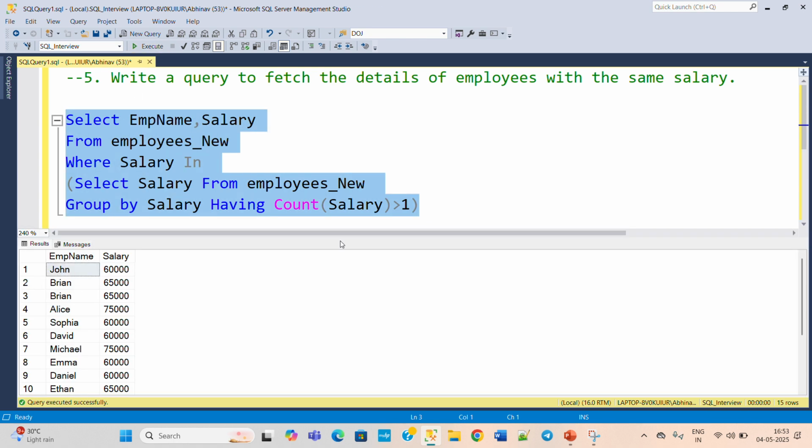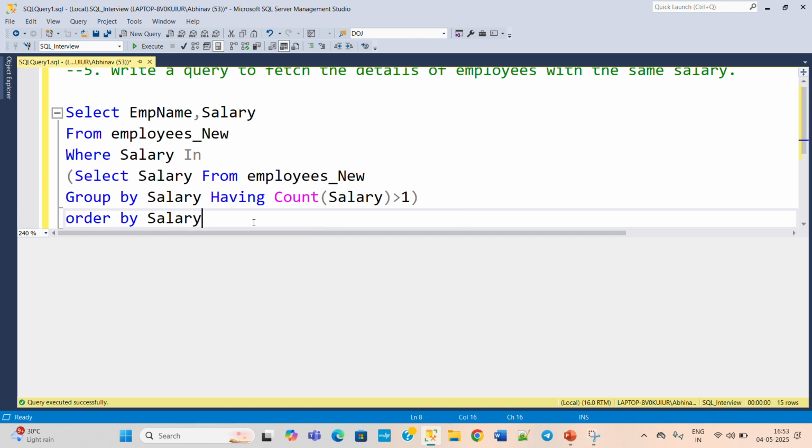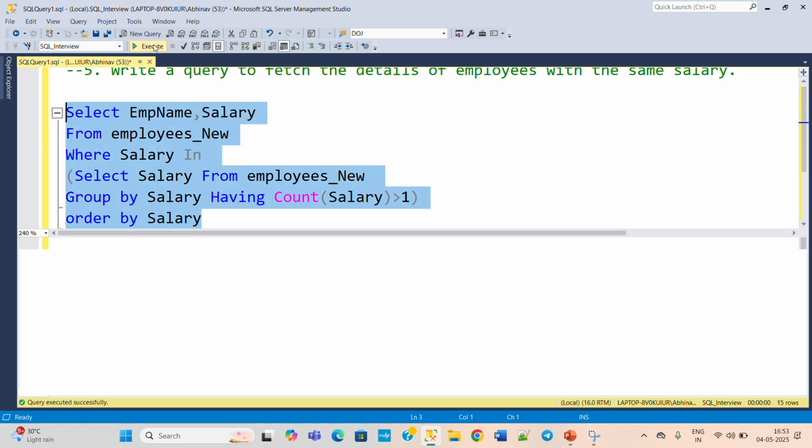So here you can see, and then order also we will do by salary so that the result will look good. So order by salary. Okay, now when we execute this, then we get the output in a proper manner.